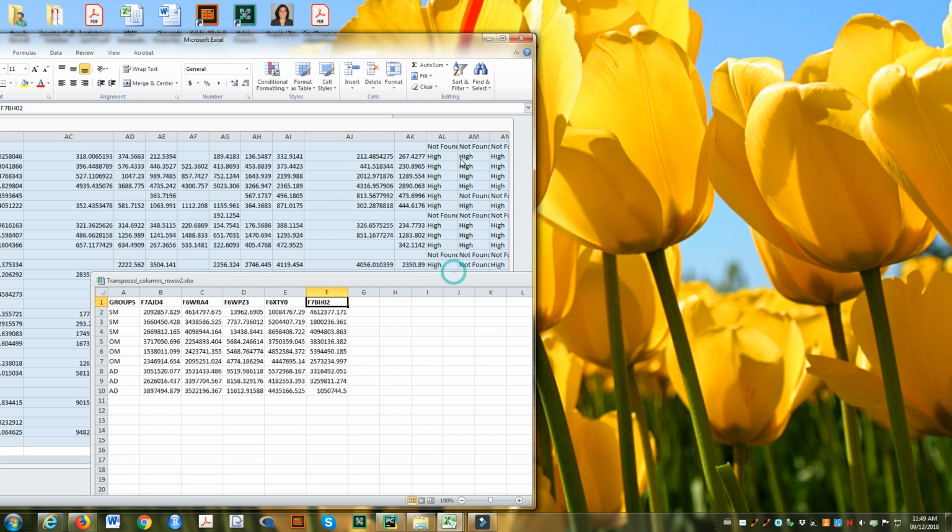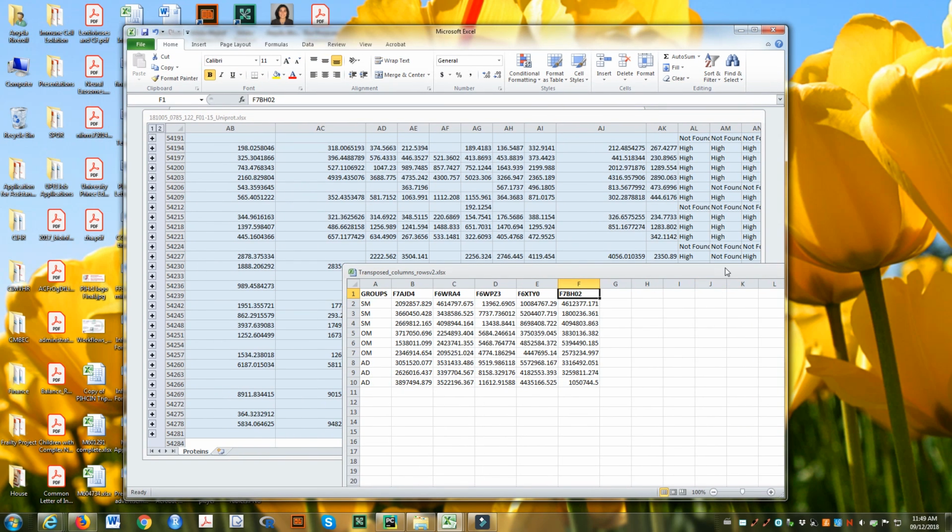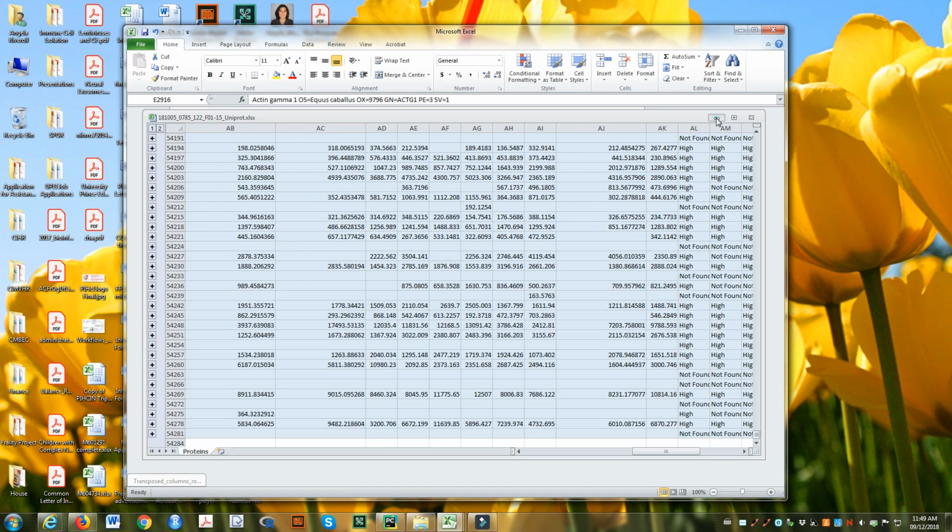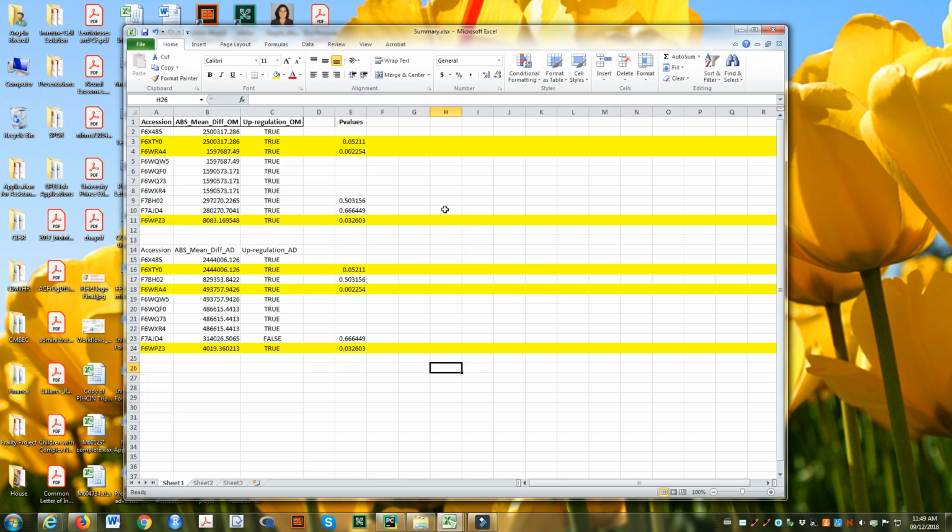In summary, I was able to rank the different proteins and their accession numbers based on the largest mean differences. I was able to indicate whether it was upregulated or downregulated in this case, and then I was able to run the ANOVA to look at whether these differences were actually significant.